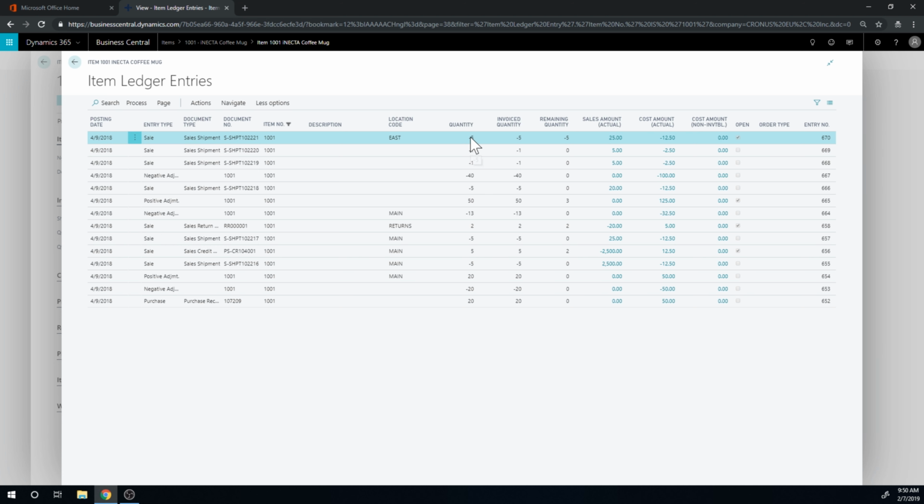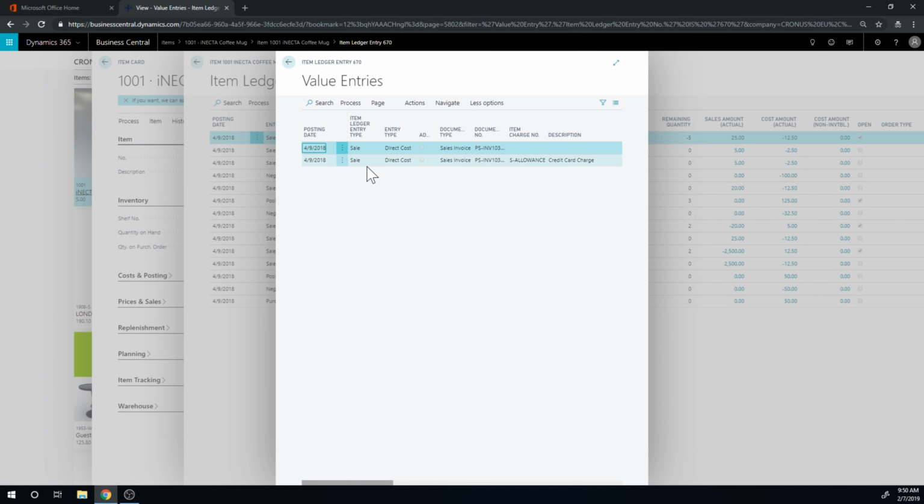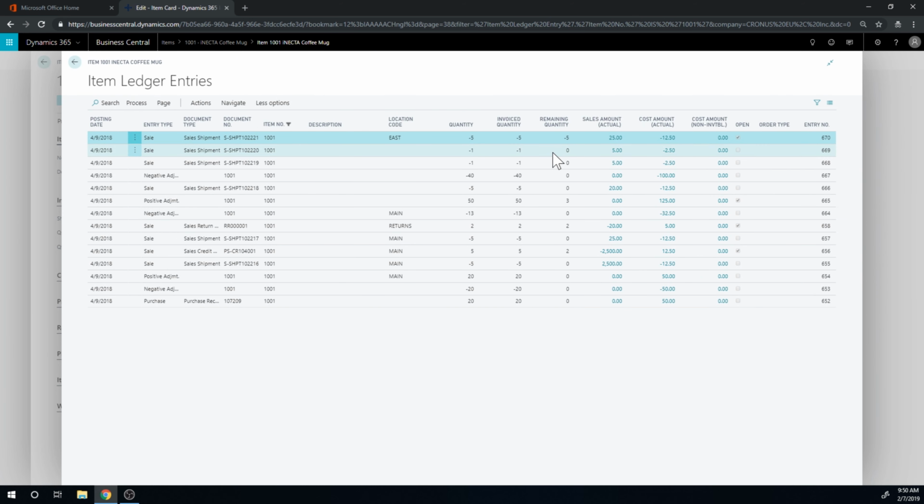you can see that the sales shipment for 5, sales amount is actually $25. So we sold for $20, but it added another $5 for the credit card charge. And you can see here that it actually breaks that up. And I could have posted this charge into a different account, of course. But when you look at this, you're basically saying our sales amount for this was $25. That means that I am actually putting the charge into the item, basically saying the item is more expensive.